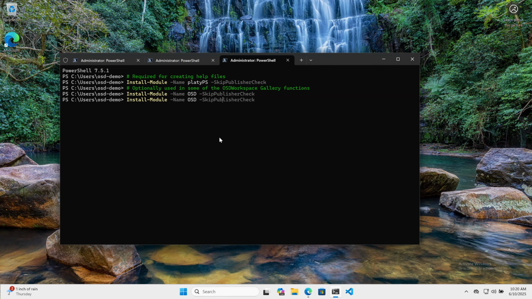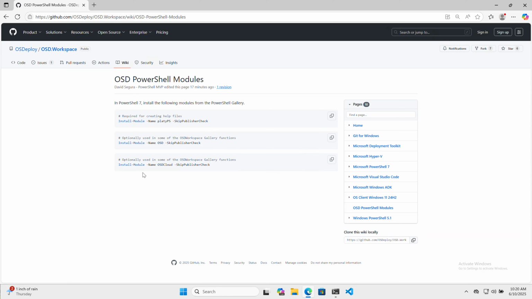The final module that we need, if we haven't installed it yet, is OSD.Workspace. Perfect. And that completes the prerequisites for OSD Workspace.